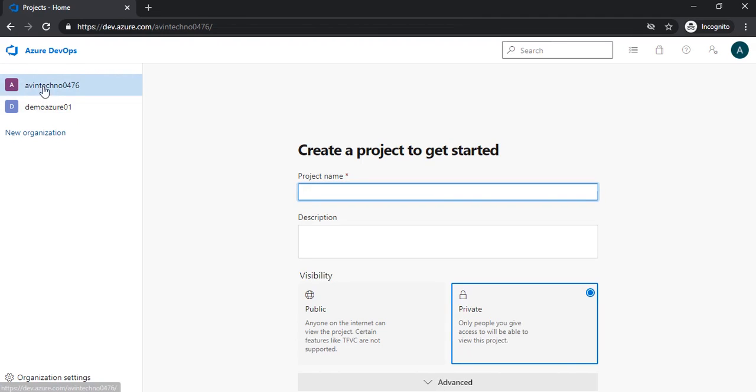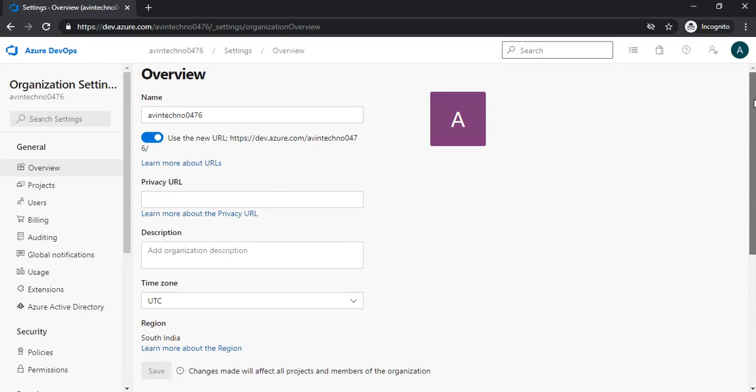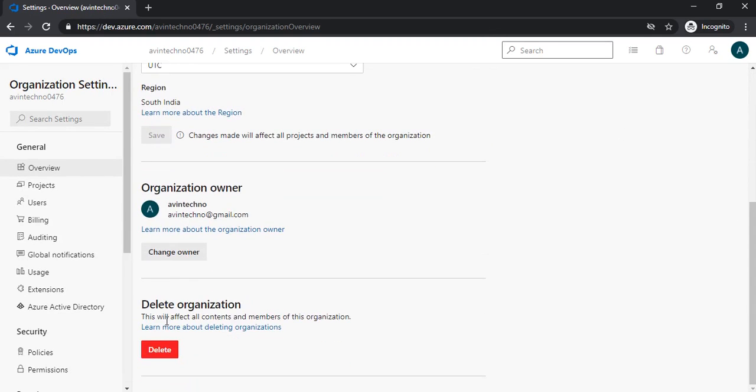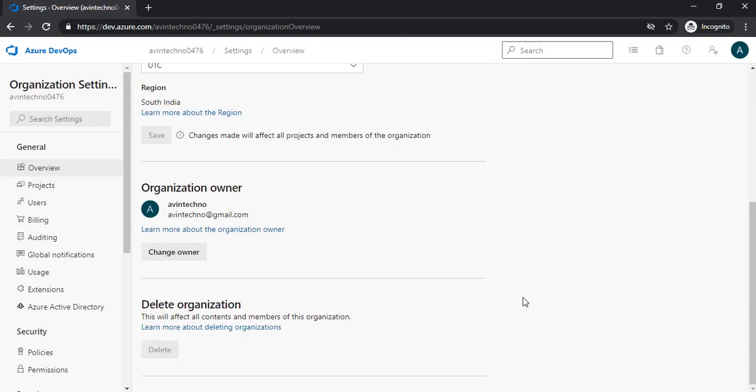I need to click on this organization. So now I am in this organization. Now I need to click on organization settings. Under the organization settings, on the overview, just go down and click on the delete button. If you click the delete button, it will ask you for confirmation. Just type the same name of your organization, then click on delete. Now it will delete the organization, right?